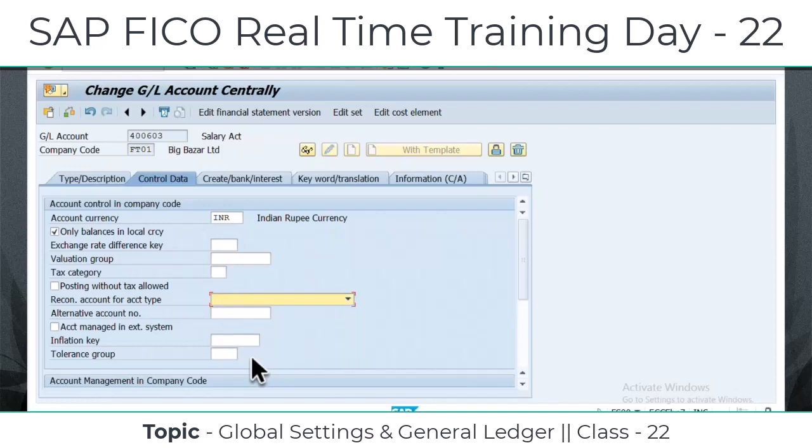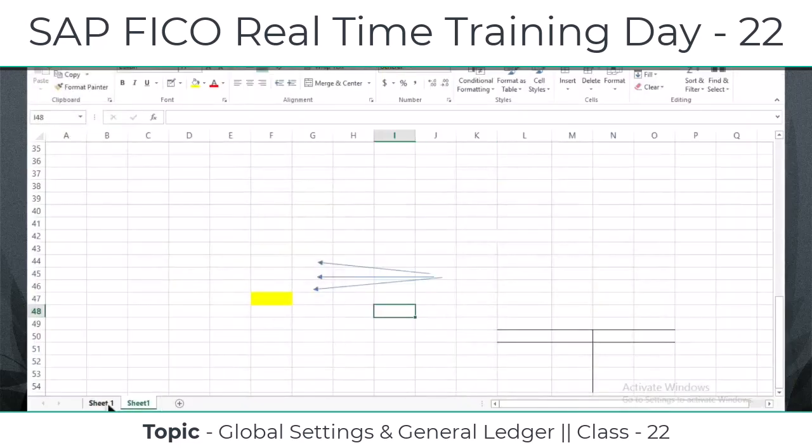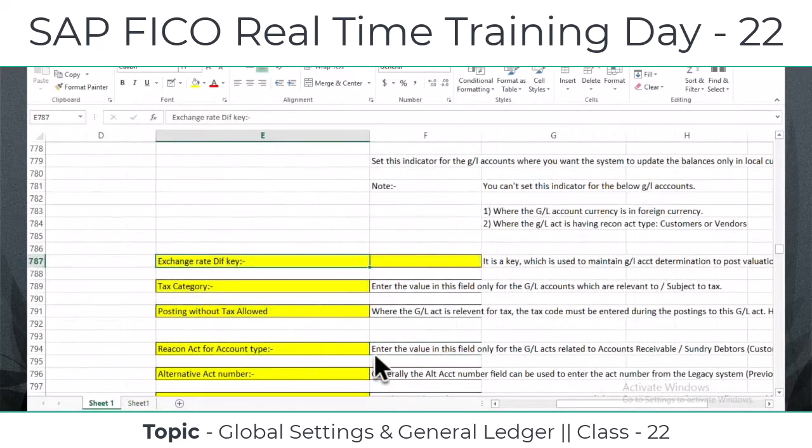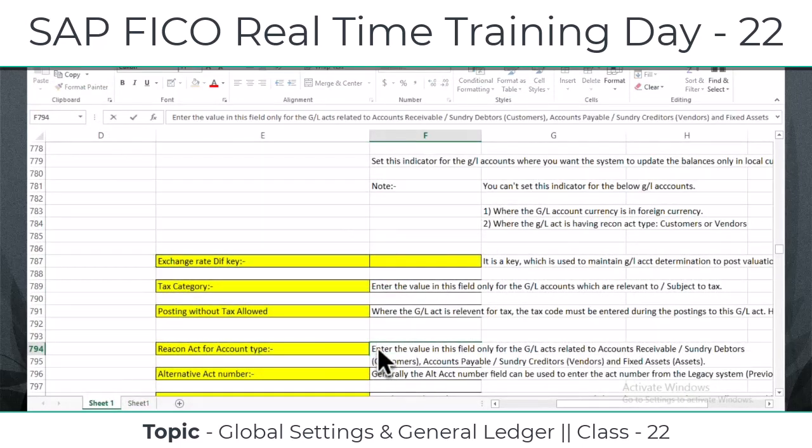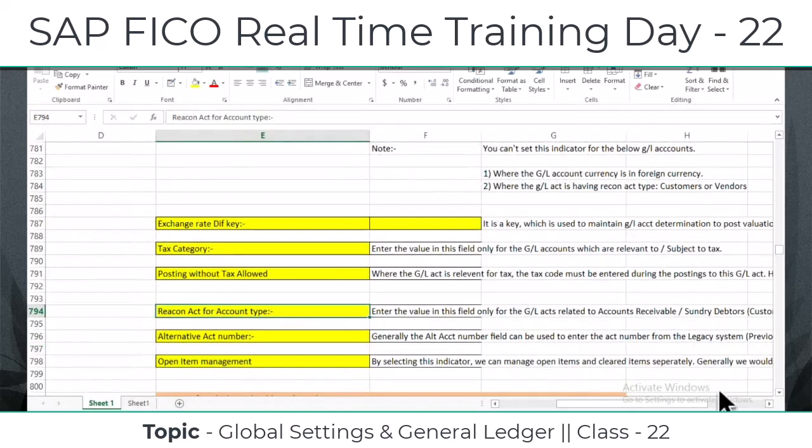So don't select any value here. Got it? But what is a reconciliation account? All these things will be explained again in the accounts payable topics. Okay? Good. Any doubt? Which accounts are you supposed to fill the value for here? Okay, note it down. Here you understood for which accounts you are supposed to fill the value.